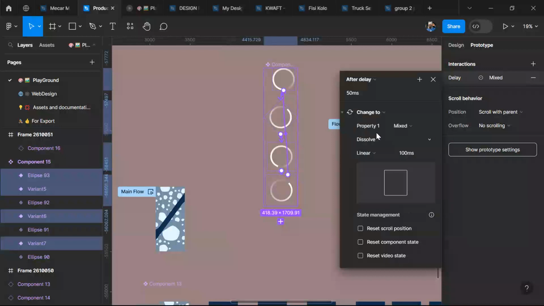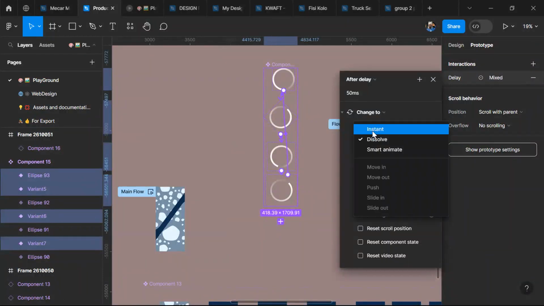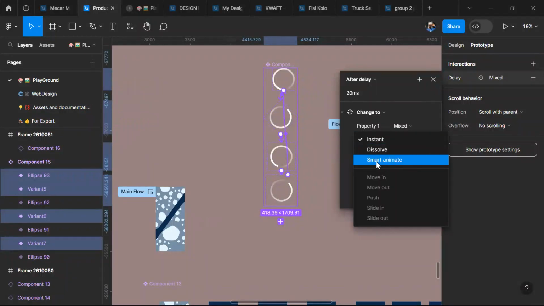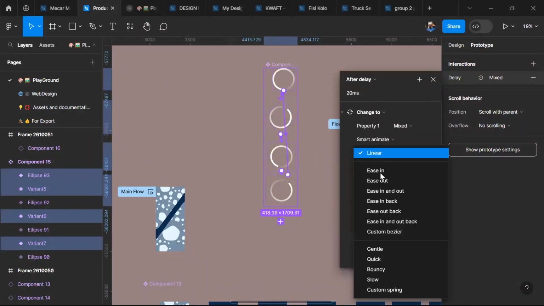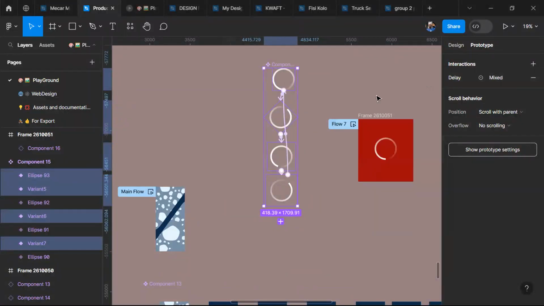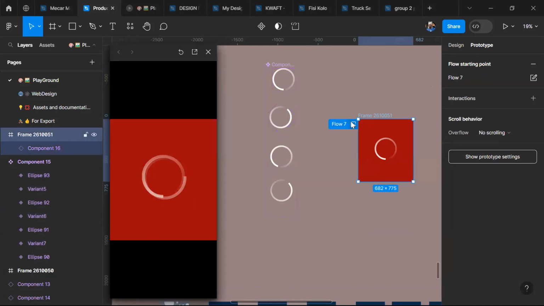No, it can't be dissolved. Instance after delay. Let's see. This is 20. I've done this before. So it's just the settings you play around with. Ease in. Let's try ease in first and see what we can have.